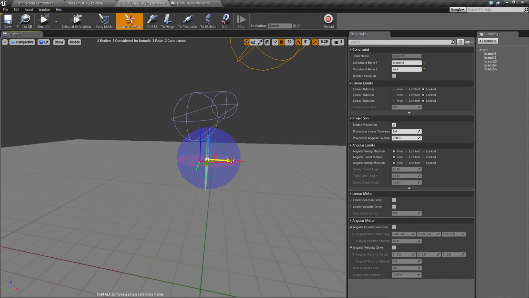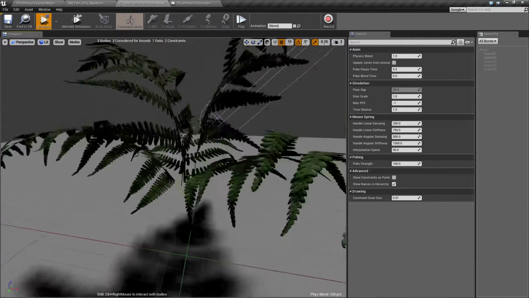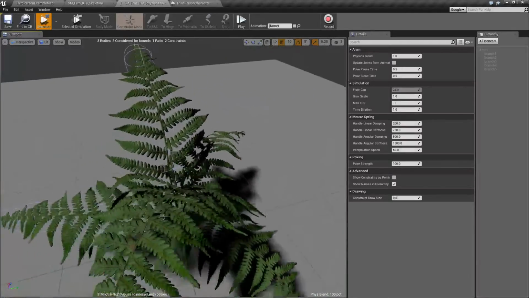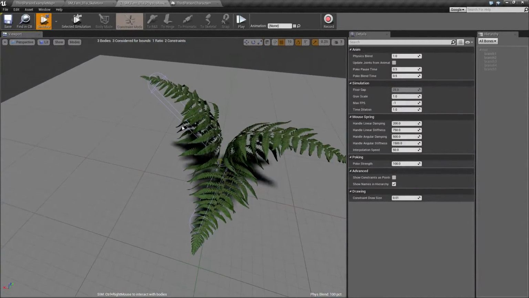Alright, so let's set these also to 1000, and I can't remember if it was 250 I said, and twist and swing, limit, like that, and simulate. So now we have 2 branches implemented, so let's see what happens when we swing the other one. That one looks okay.